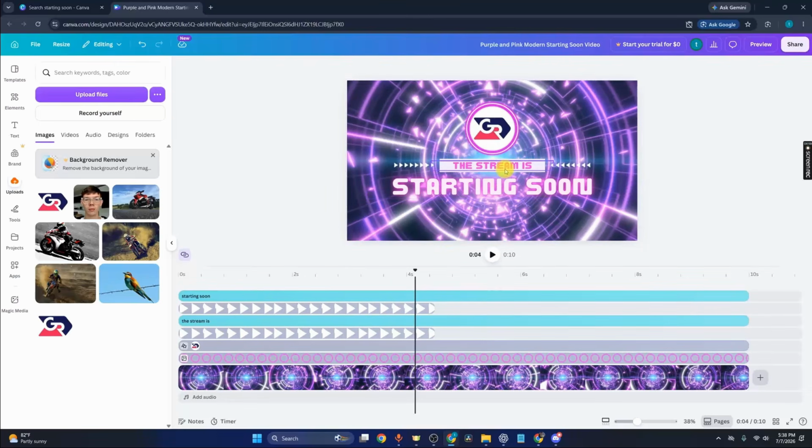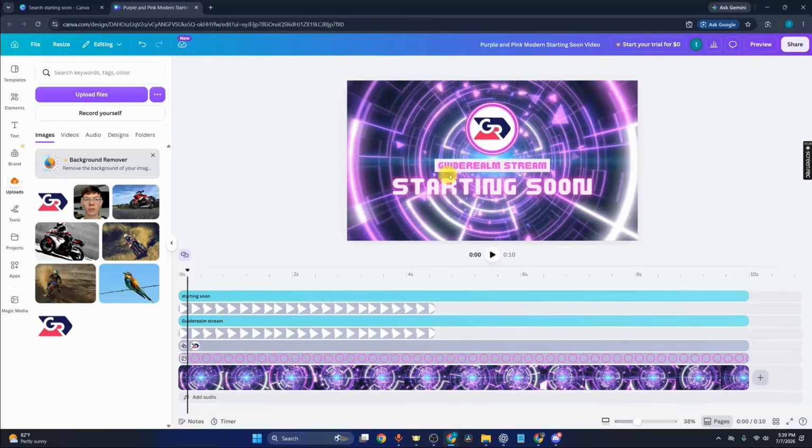And you can do the same for the text also. You can just double click on it and add any text that you want. So let's say I want to type something like GuideRealm stream is starting soon, and after you have added the text to your liking, you can also select the elements just like so, and then you can resize it to your liking. So let's say I want to make it big, I'll just drag the corners just like so, and it will be successfully resized. You can do the same with the others also.